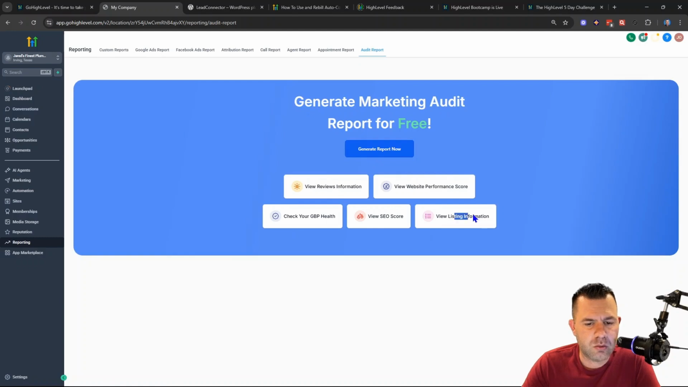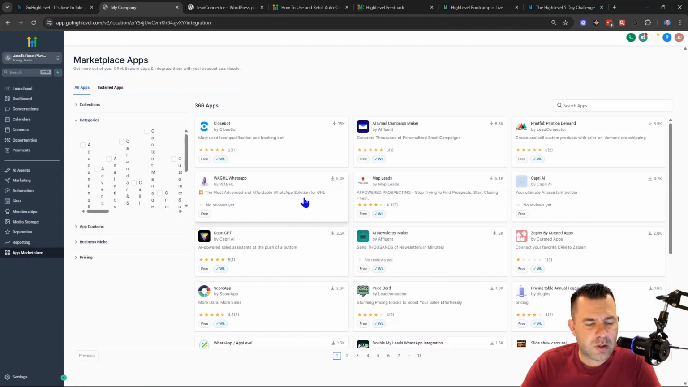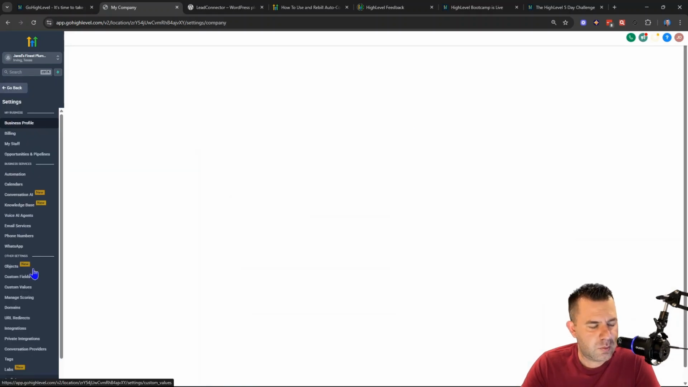I don't have my Google connected to this, so it's not going to let me go through, but you can do another marketing report from here. So here's your app marketplace, lots and lots of apps. This is similar to what you would have seen in the agency view. Now we'll jump down to settings.